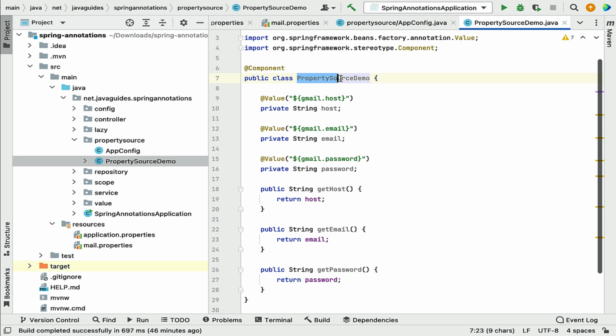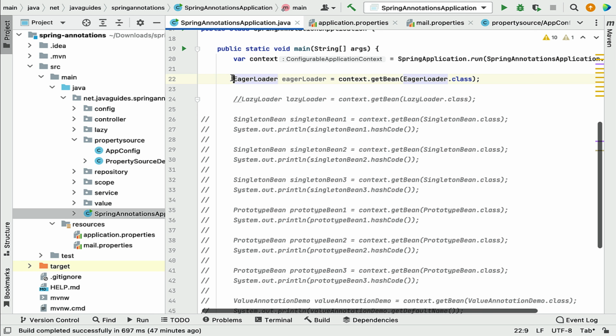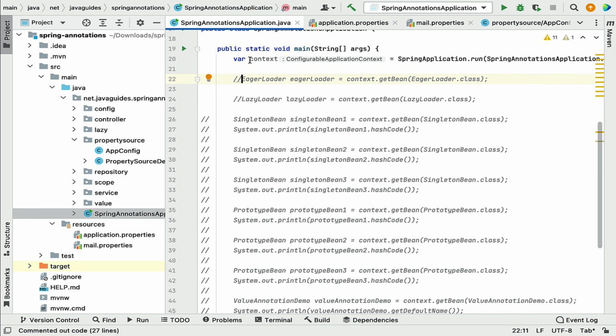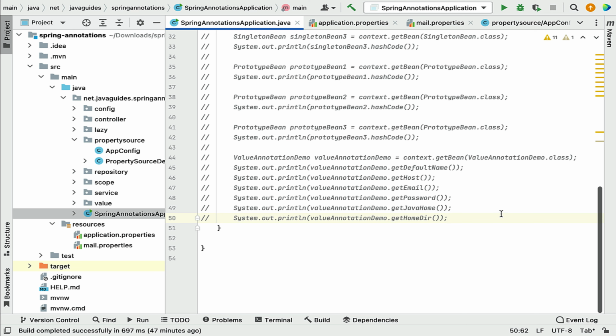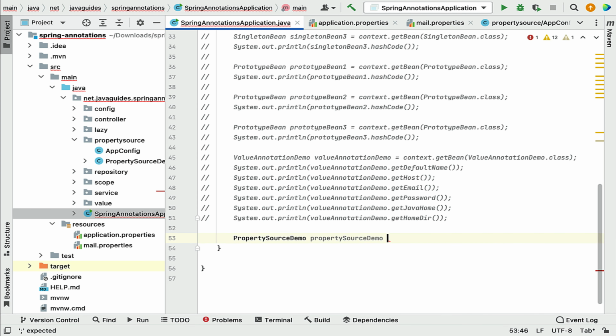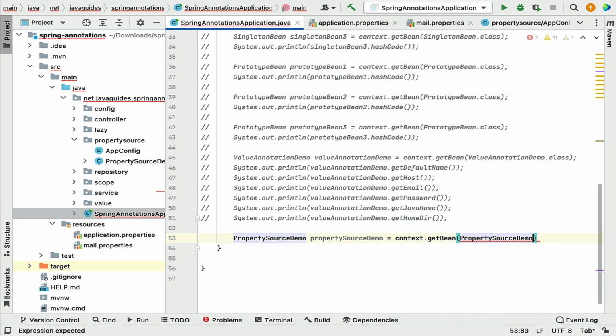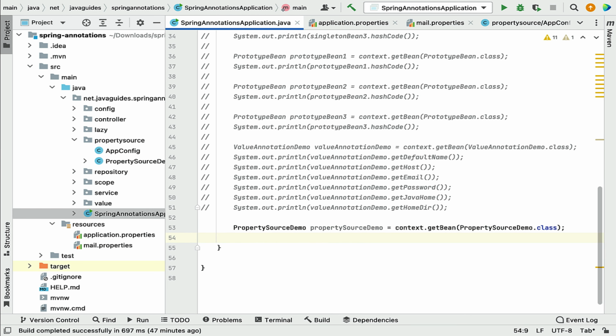Next, let's get this Spring Bean from the Spring IoC container, and then we'll call its getter methods. So in order to demonstrate this, go to main entry point class, and here let me comment out this line of code. So only keep this context object. So within the context object we have a PropertySourceDemo Spring Bean. So let's get this PropertySourceDemo Spring Bean from the application context. So here PropertySourceDemo equal to context.getBean, and then pass PropertySourceDemo.class. Perfect. Now we have PropertySourceDemo Spring Bean. Next, it has getter methods, right?